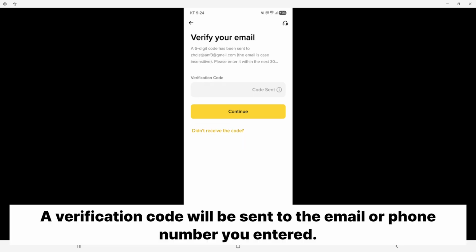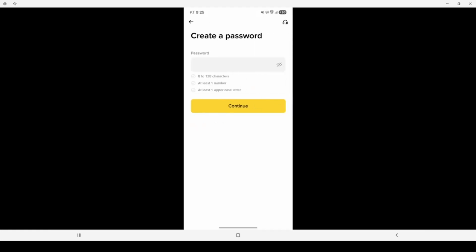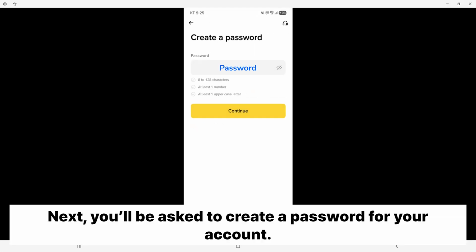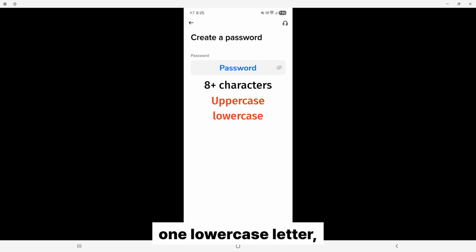A verification code will be sent to the email or phone number you entered. Please enter the verification code you received. Next, you'll be asked to create a password for your account. Your password must be at least 8 characters long. It should include 1 uppercase letter, 1 lowercase letter, and 1 number.